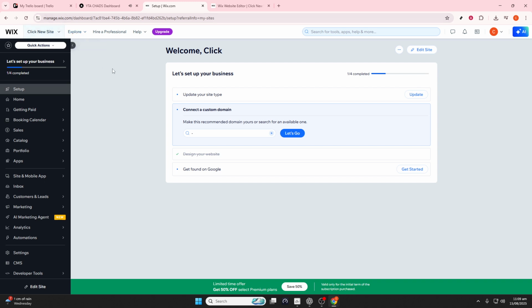Once the page loads, sign in with your existing account. If you don't have an account yet, you'll need to create one and follow the setup prompts to get started. Logging in brings you to the dashboard, where all your site management magic begins. From here, you can select the site you want to edit.